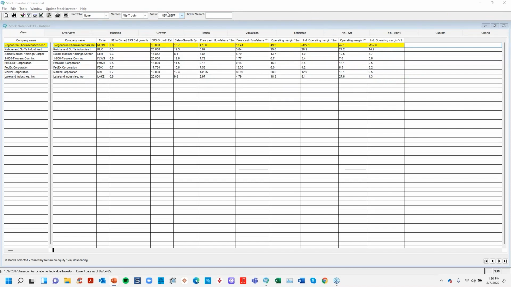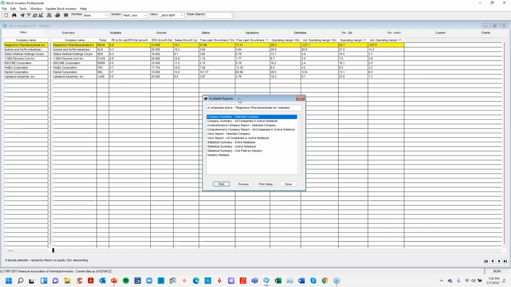So now I'm going to talk about some of the additional reports that are available in Stock Investor Pro. And to do that, now we come back to the print icon, and this brings us back to the available reports option. One of the reports that are available in Stock Investor Pro is a company summary. So let's say, for example, you have 2 options. You can print a company summary for the selected company. Again, that's the company that's highlighted in yellow. So it shows you here that it would be on Regeneron Pharmaceuticals, or you can print a company summary for all the companies in the active notebook.